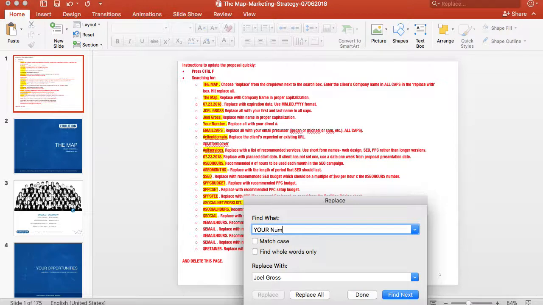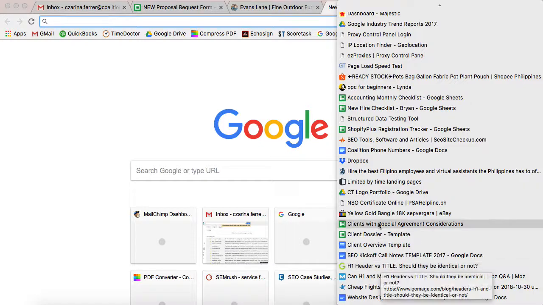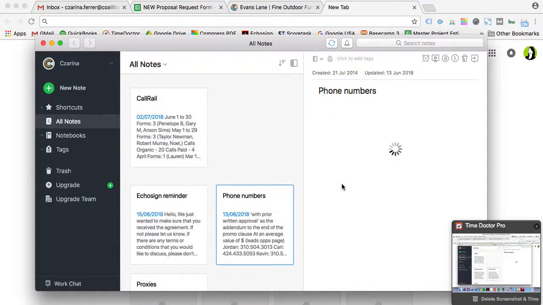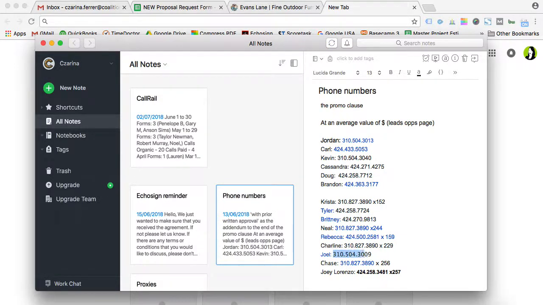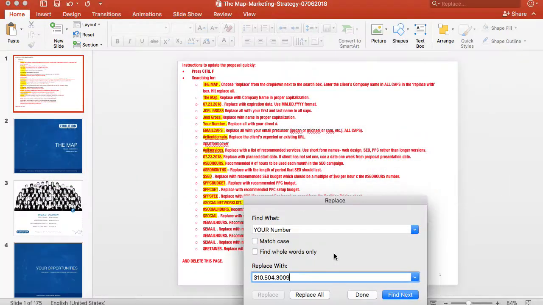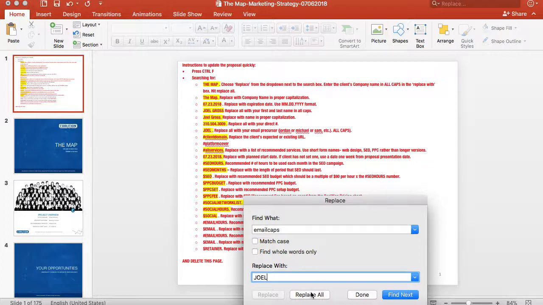Your number. Okay, let's check our number. All right. So Joel's number is this one. And then email caps is Joel only, no dot gross, because it's only Joel and Jordan who has their names, no surnames, in the email address.